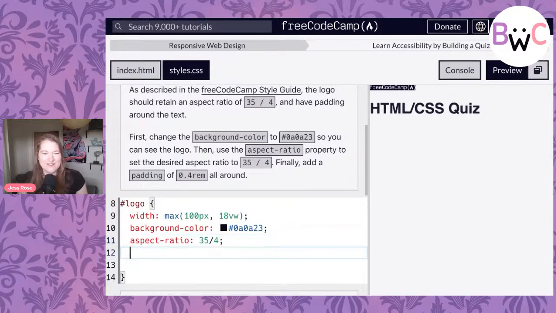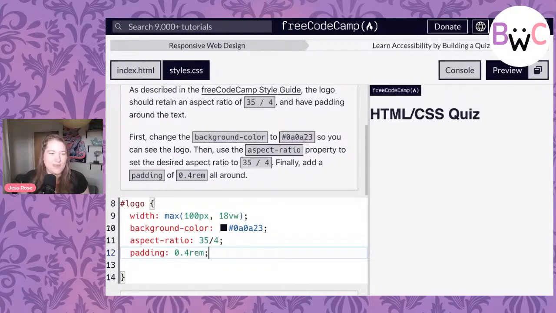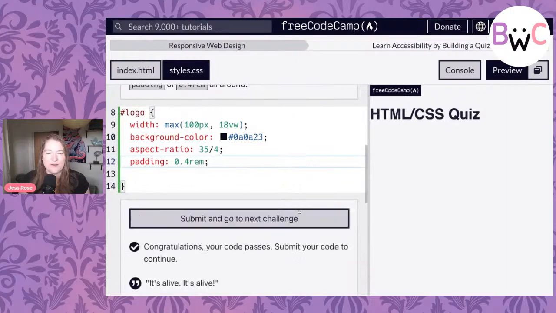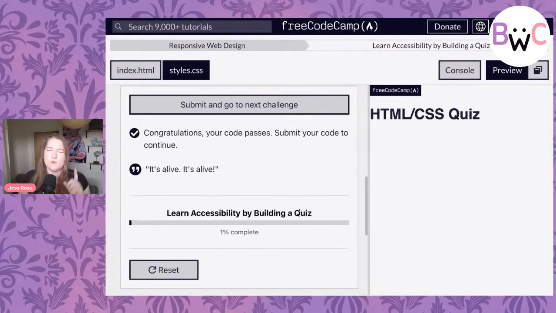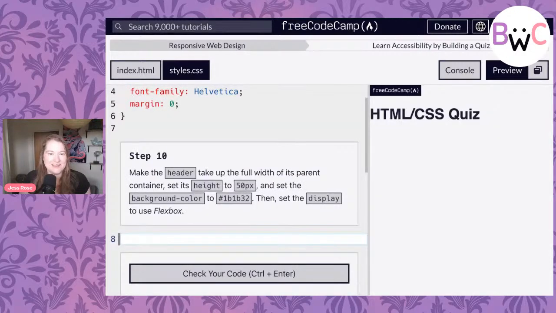That's very chill. And now we're adding padding on all of the sides, so that's nice and chill. And that's going to be 0.4 REM. Amazing, chill, meditative. I think we might be able to check our code. It says green. Oh, this is cheating. This says 1% complete, but it says 1% complete because I went away and came back. So we can go to our next challenge. Everything is super, super fine.